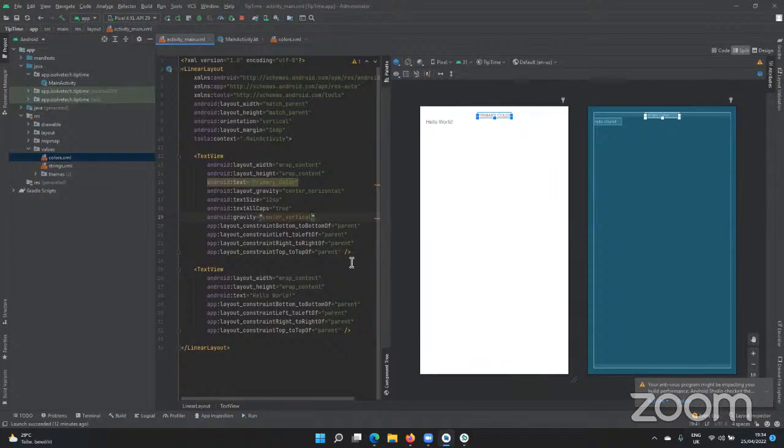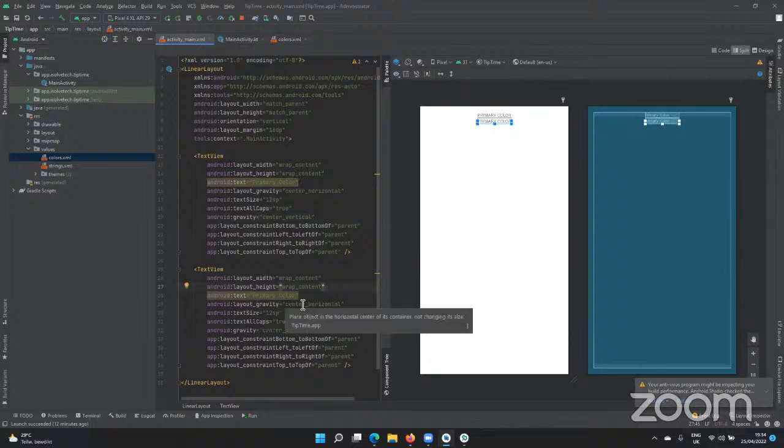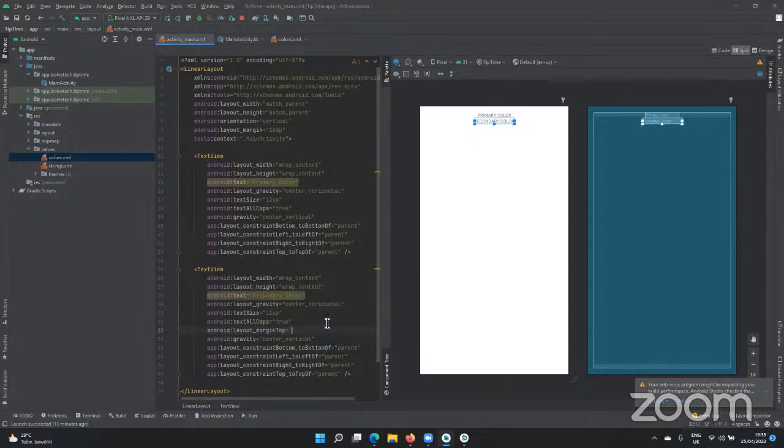I'm just going to duplicate this, and let it replace this one with the properties there. That's what we have now. But I'm going to call this secondary color, with the same properties, but now I want a margin top. So there's going to be a bit of space. I'm going to add a margin top of, let's say, 10 dp. Yeah, so there's a bit of space.